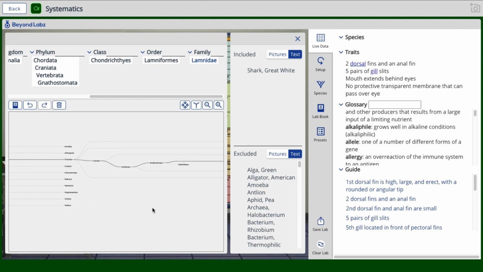This helps you to be able to navigate, compare taxonomic trees, to be able to understand systematics. We hope this helps.